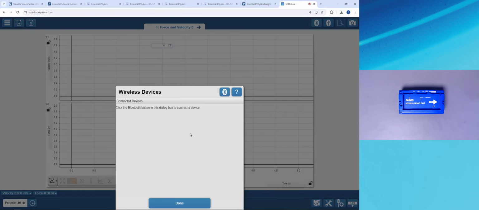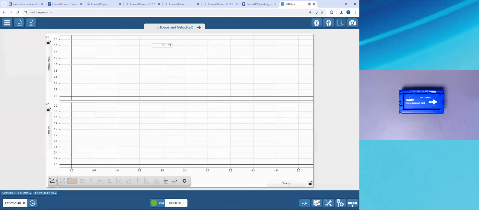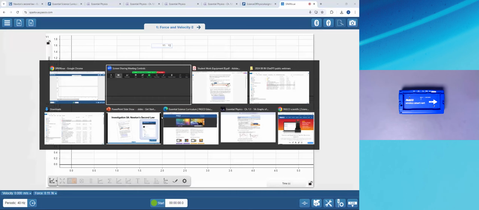And once I see my sensor show up here, everything from now on will be the same as if I was in the full SPARKvue app. So there it's connected, hit done, the start button's available, and I'm ready to go. So from now on, I will continue using the PWA, but everything is going to be the same between the PWA and the original non-PWA version of the app.